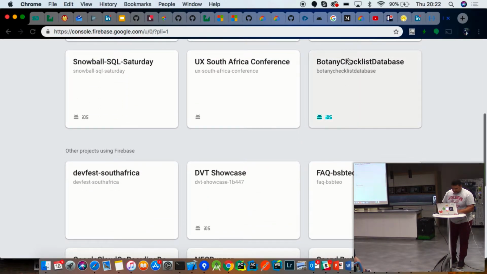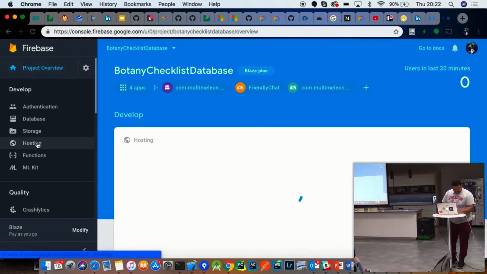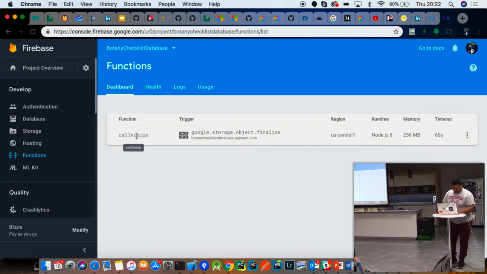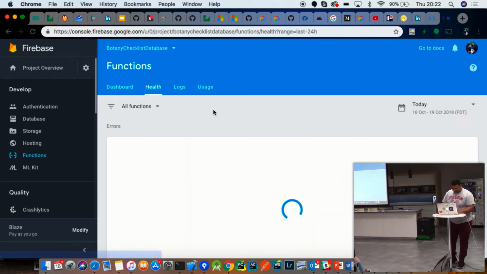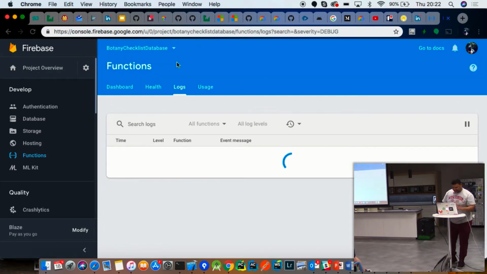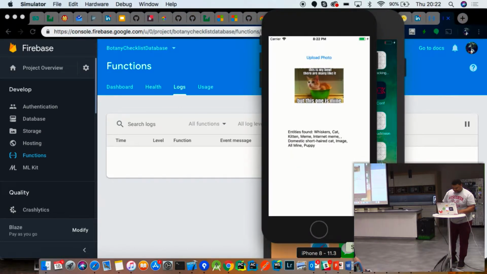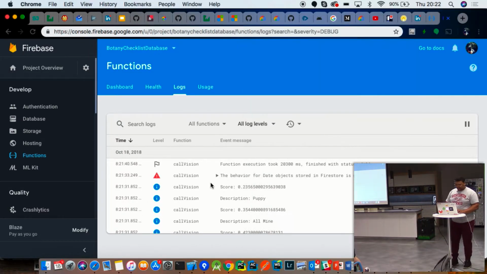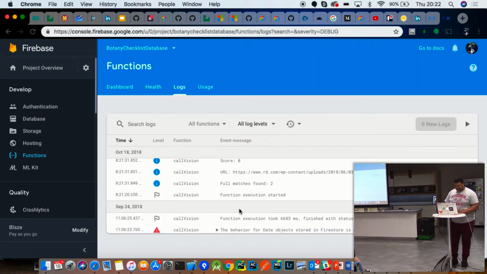It could be any one of these. Let's see. I'm hoping it's this one. This looks good. No errors, that's good. Logs. Hey, look at that, it came back with whiskers, cat, kitten memes, internet memes, all of those type of things. So pretty much, don't look at the warnings, just look at the logs.